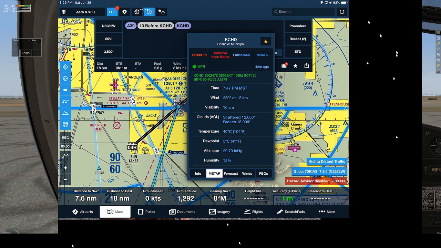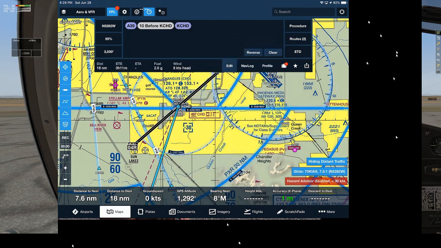280 at 12 knots means we're going to probably land on runway 22 as opposed to 04, because we want to land into the wind. And altimeter is 29.79. Clouds are clear. Visibility is 10 statute miles, which means it's basically severe clear. They don't go higher than that. Something that's important later will be the ATIS, but we'll do that in a little bit.